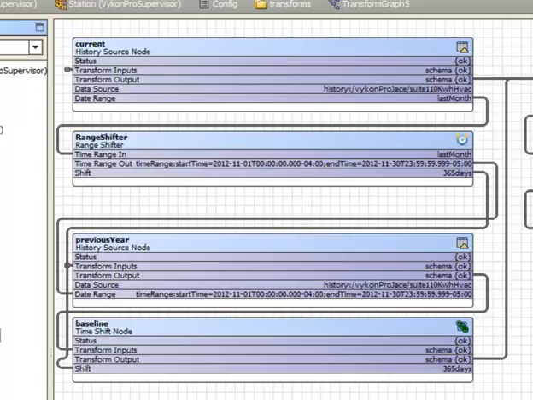At this point, the previous year's date range is automatically updated based on the current year's date range and the configured baseline period on the range shifter. The time shift node's shift property is also being updated automatically.